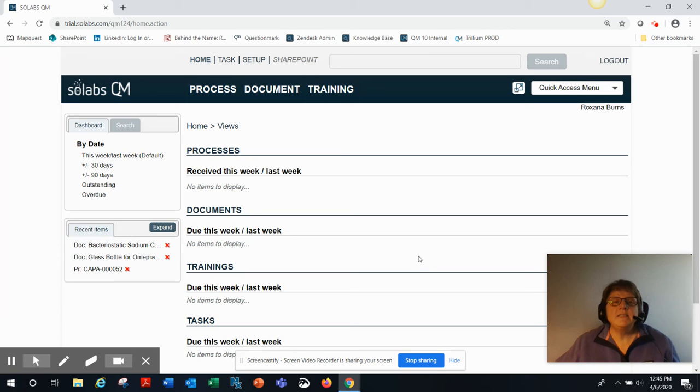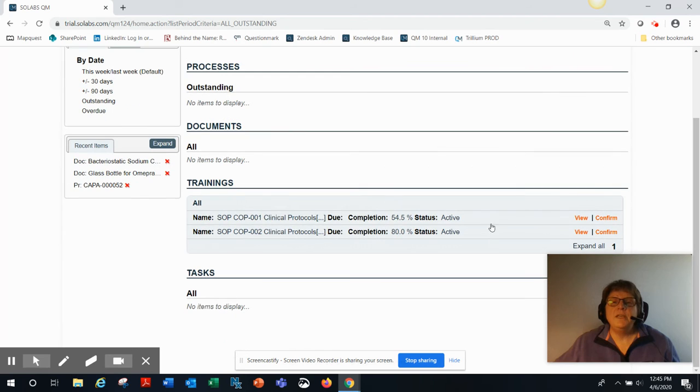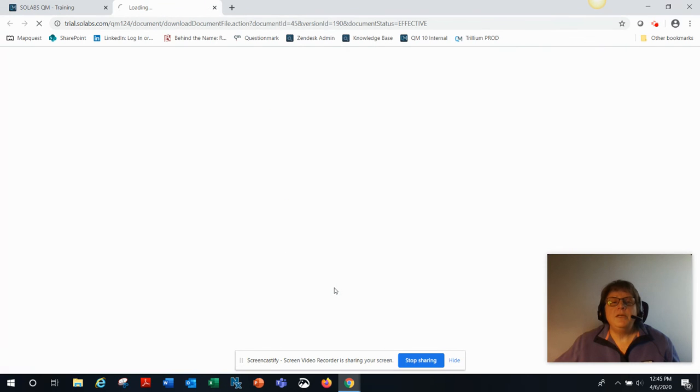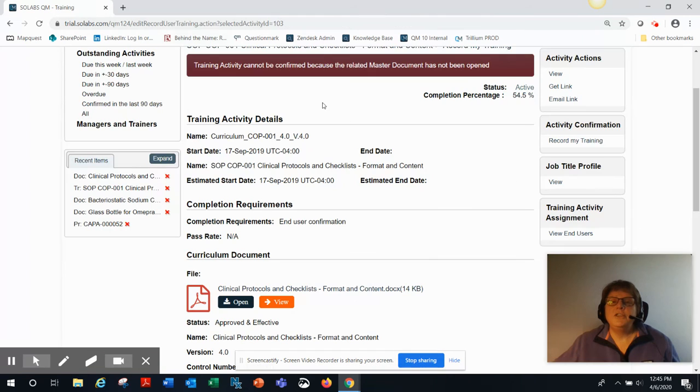And lastly, you may have given her some training that you'd like her to complete for doing these tasks. So if I click on Outstanding, since the trainings don't have any due dates, she can confirm her training. She has to open the document, so we need to be sure she has read-only privileges. And then she's able to sign off on her training.